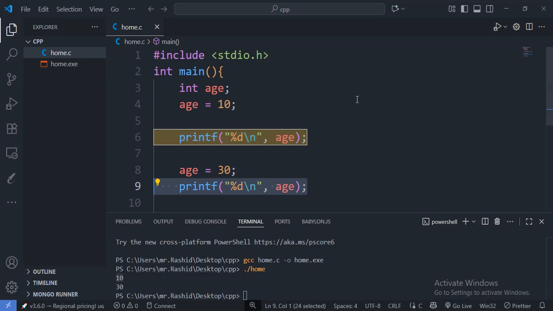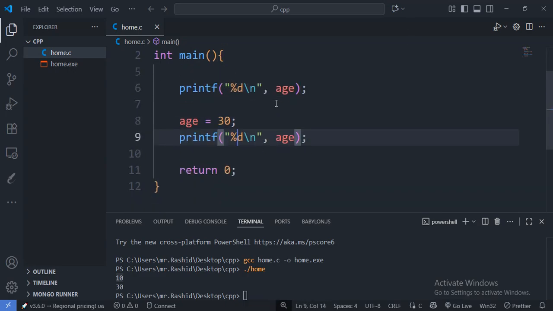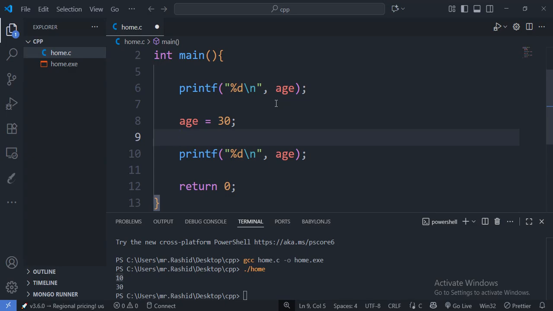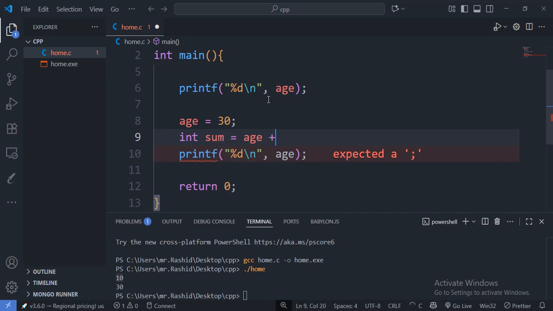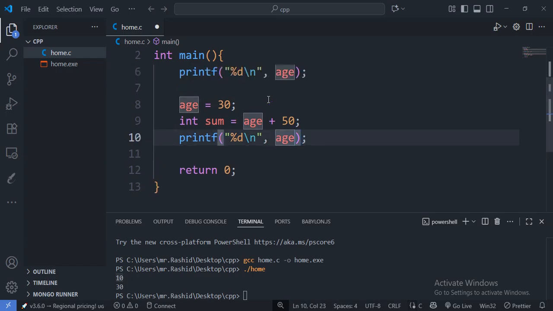Okay, so let us now take a look at how we can use variables in expressions. We can use them like this. For example, we can say int sum, and we can add the age to another age. For example, we can get the age and then add 50, like that. So if we get the sum, let us print out our sum like that.